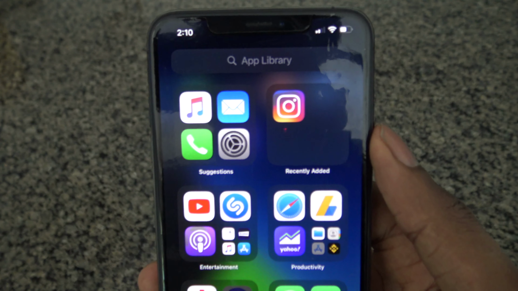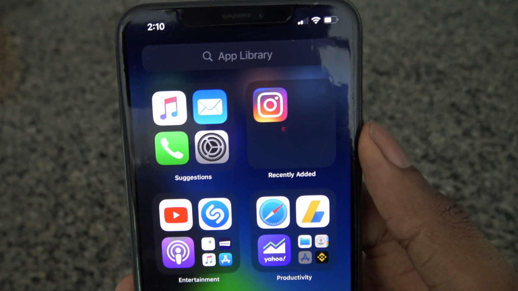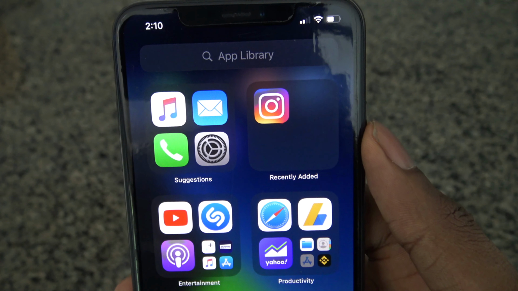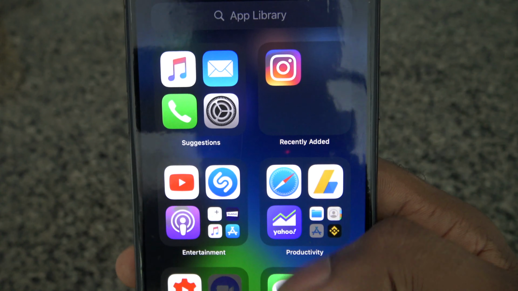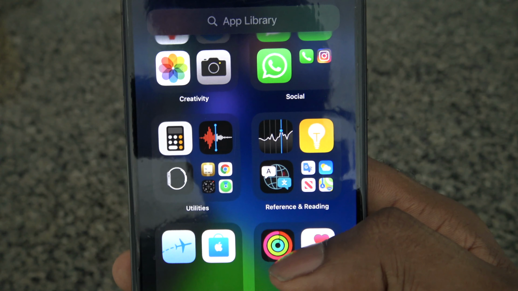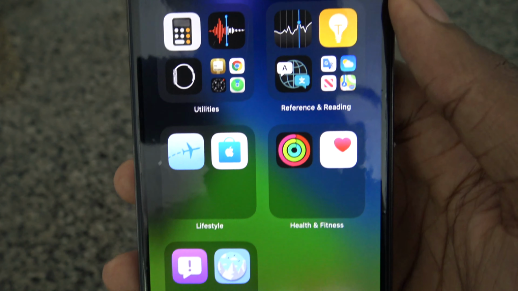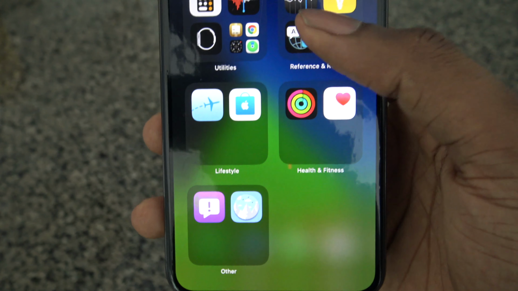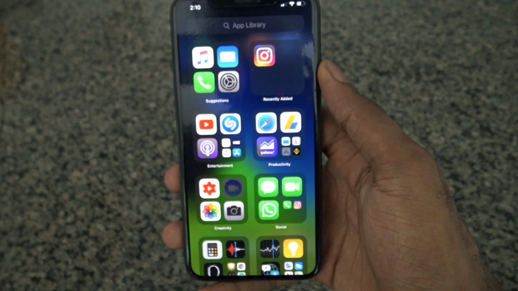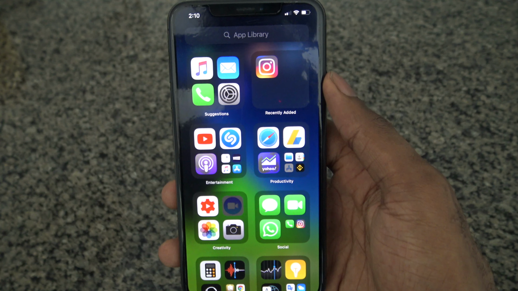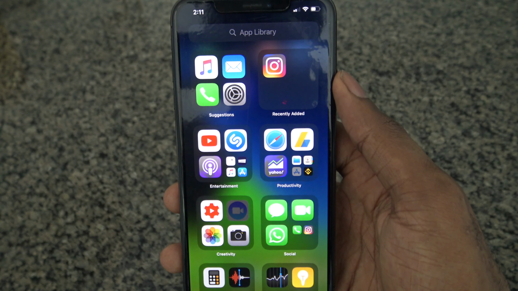So with the app library, it's a very unique section. You can see we have all of our apps here that include suggestions, recently added, entertainment, productivity, creativity, social, and then utilities, reference and lifestyle, health and fitness, and then other. So you can see that there's quite a few different categories for this particular app library. It's very clean and I really like it overall.